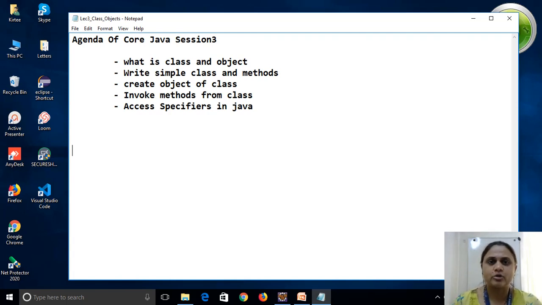And yes, we'll see one more point wherein we will be learning how I can keep some security levels to access my data. And that we'll see through something called access specifiers.